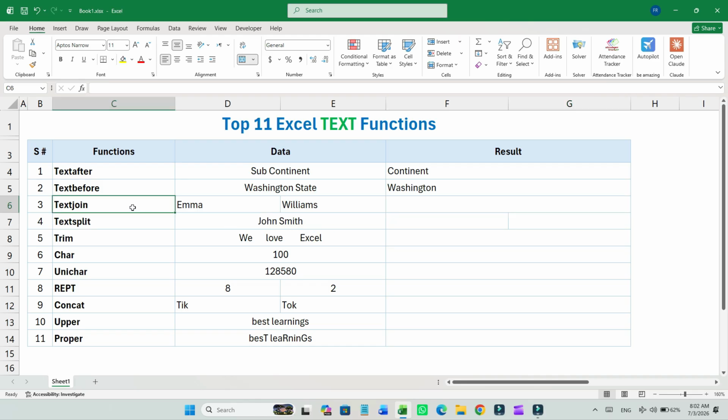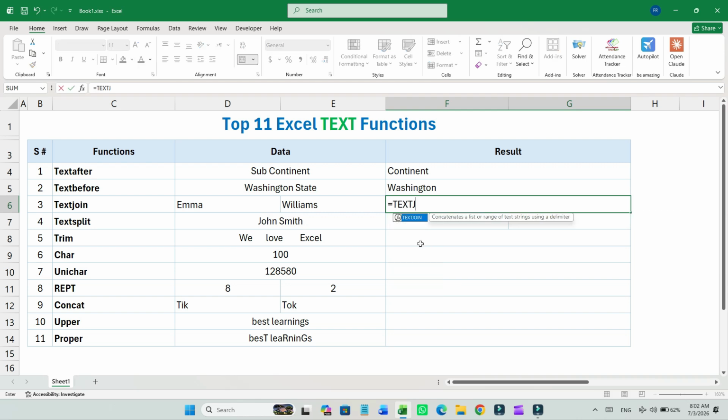Function 3. TEXTJOIN. Now let's solve another everyday problem. You have first and last names stored in separate cells. Instead of typing them together manually every time, use TEXTJOIN. Click the results cell. Type equals. TEXTJOIN. Open bracket. First argument is the delimiter. Type quotation marks. Inside them type one space. Close quotation marks. Type comma.